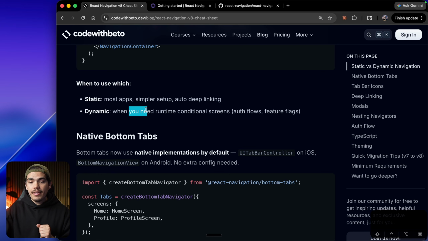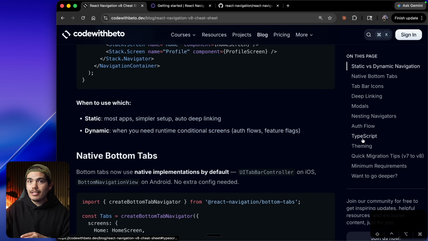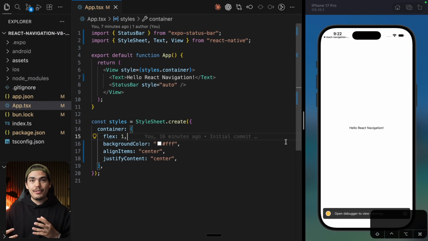Versus dynamic, you should use it when you need runtime conditional screens like auth flows and feature flags. But I'm going to teach you as well how you can handle navigation using the static API, so no worries. There are other components in this blog, so make sure to save the blog. It's going to help you a lot. But now that we understand the difference between static and dynamic, let's start defining some screens with the static approach.